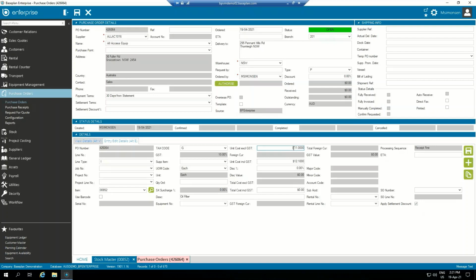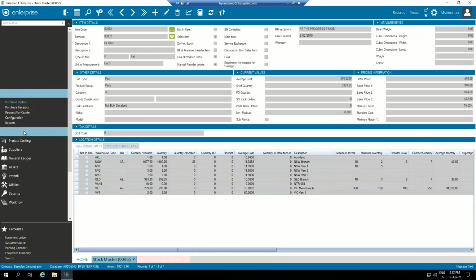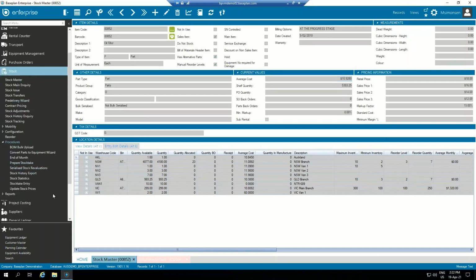When you go from here and you receipt it, that will then also update the average cost as it goes through. If things do need to be updated, we can manually go through here and update the supplier. But we can also update our stock items and the quantities and the amounts and stuff like that via a bulk upload as well, which I'll cover in a separate session. Over here on the left, we can see that we can update stock prices in the procedures of stocks. That'll be a future session that we'll look at.